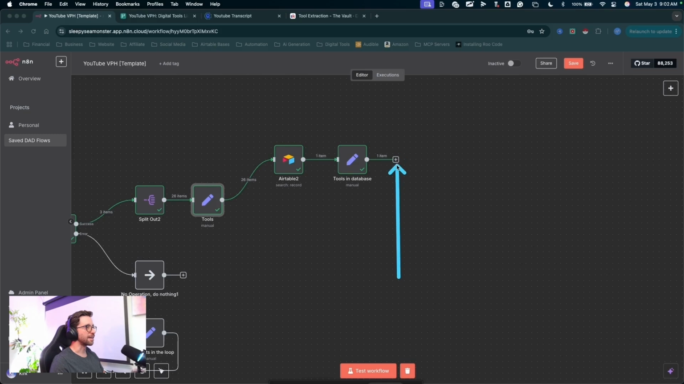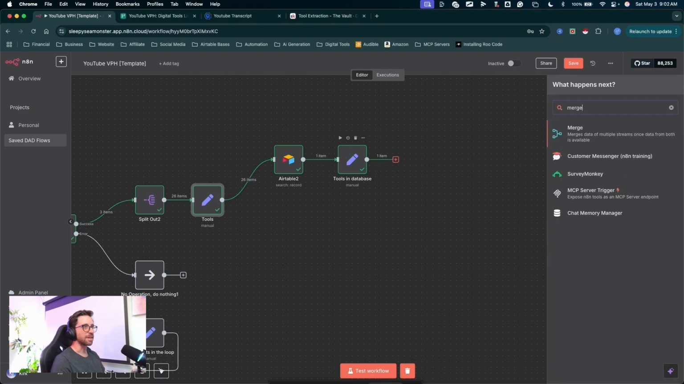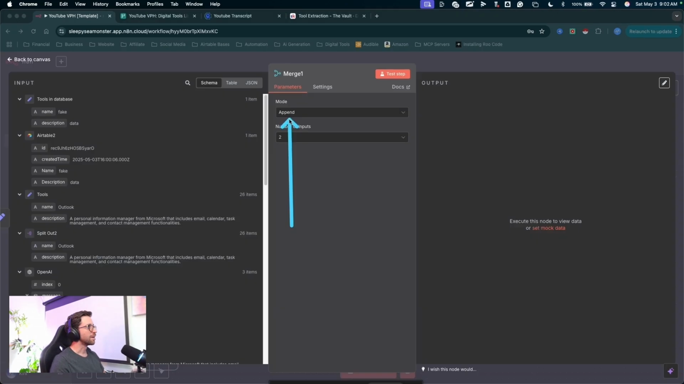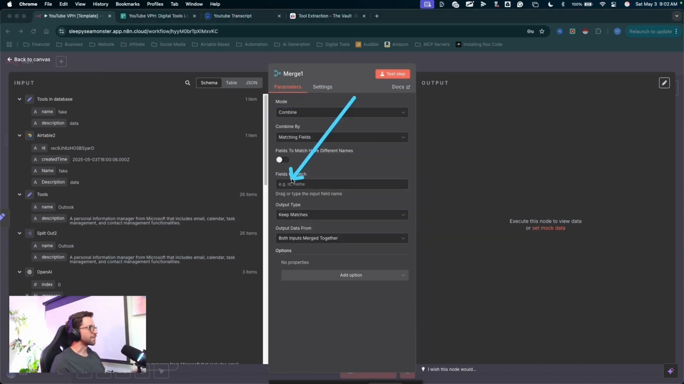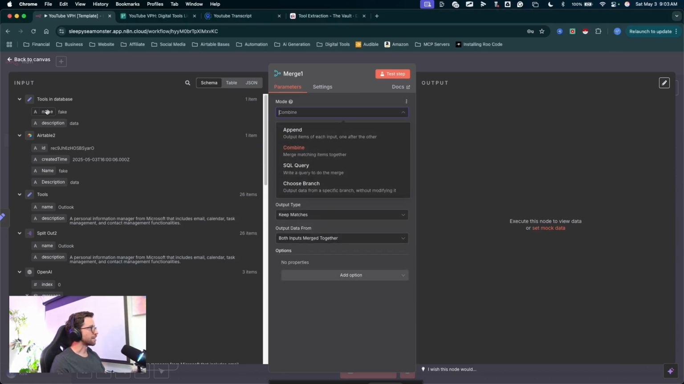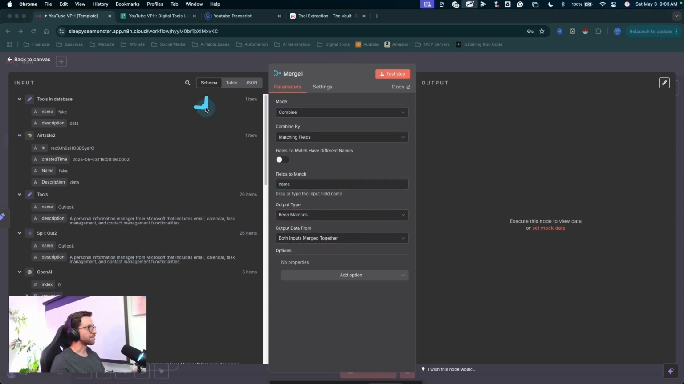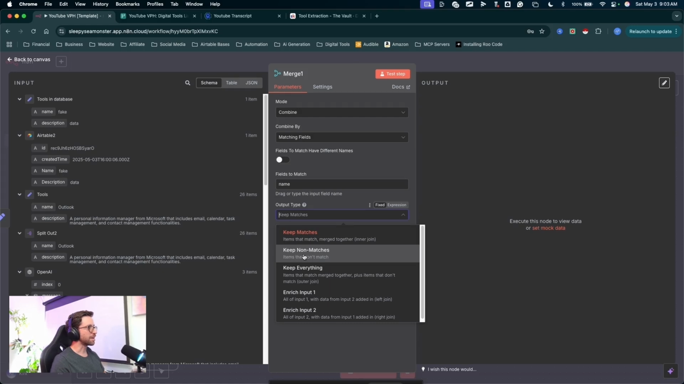So we're going to add a new node, click the plus, type in merge. This will be the merge node. For the mode, drop this down. We want to combine. For the fields to match, we're going to match on the name. This is why it's important to keep the same spelling, because we're matching those two names just like that in our save points. For the output type, we're going to keep non-matches. So anything that doesn't match from our database will get saved. Anything that does match will get destroyed.